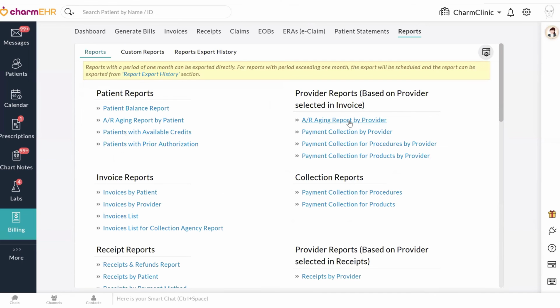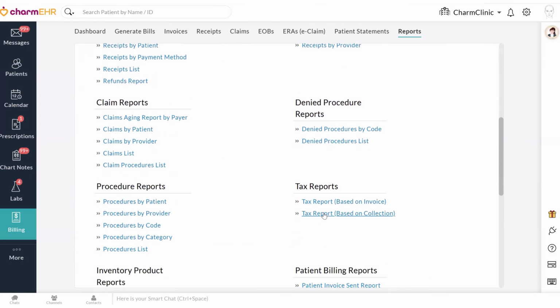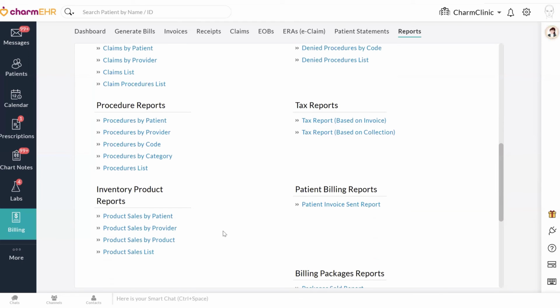You can also look at AR aging reports by providers, payment collection by providers, as well as any tax reports if you are collecting taxes for inventories. So they can be based on the invoice or the collection. If you are running inventory, you can see your inventory sales list as well.